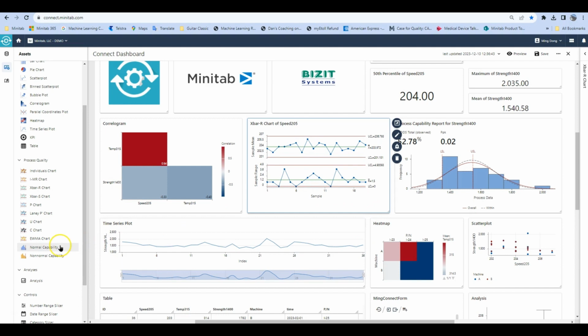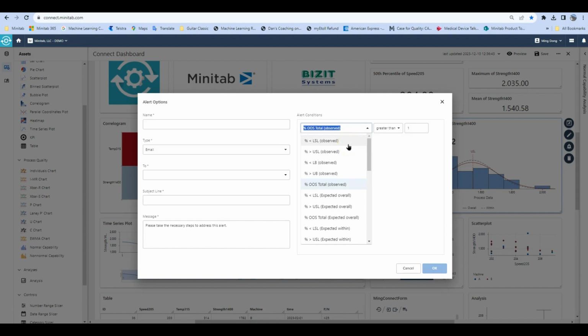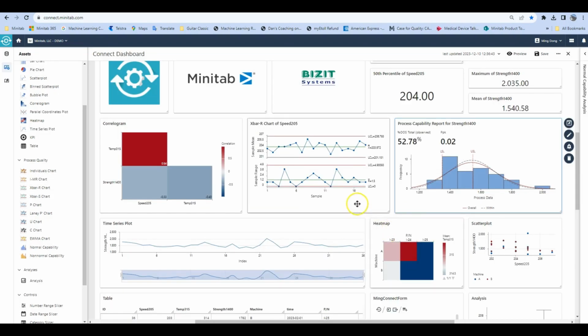Similarly, we can do capability. Here we have a normal capability, which plots the strength. We have lower spec and upper spec, and it runs the probability and shows the capability of this process. Similarly, you can set up an alarm system. If some percentage of data is lower than the lower specification or over the upper specification, you can set up an alarm system. Okay.